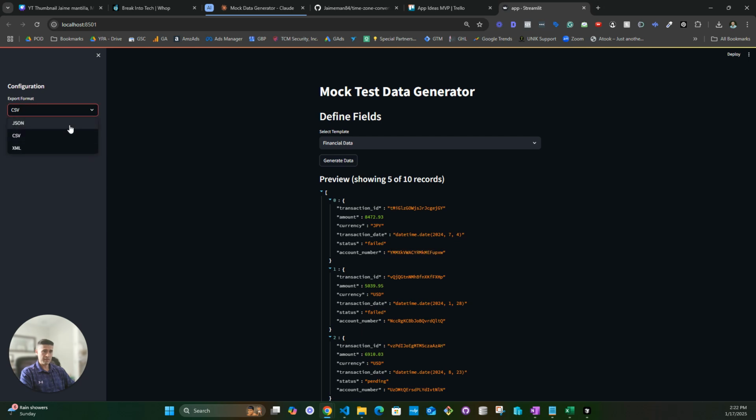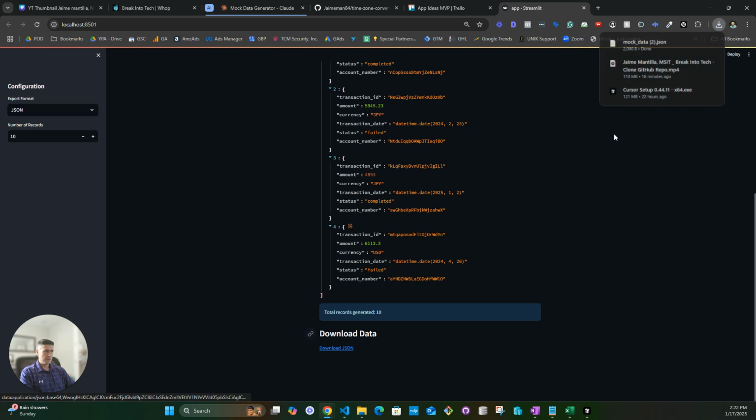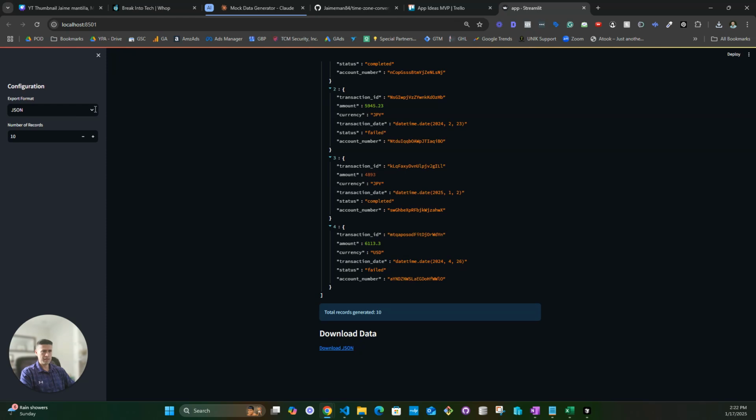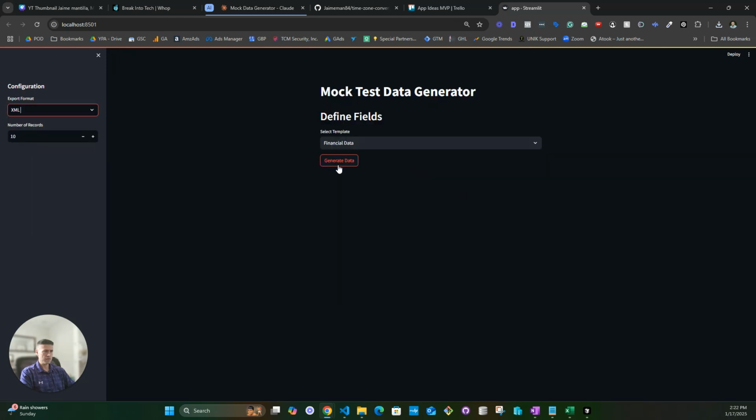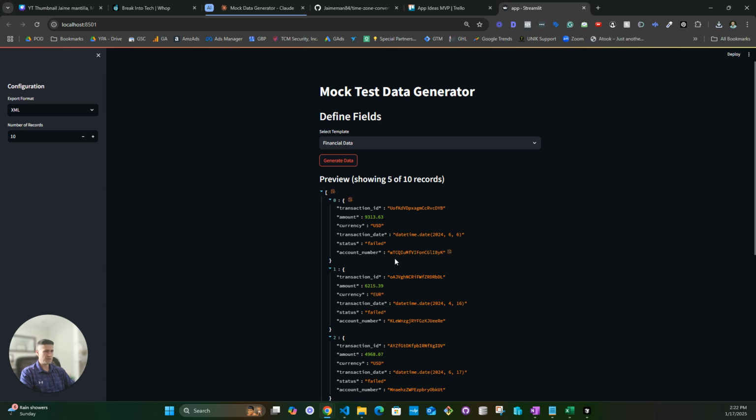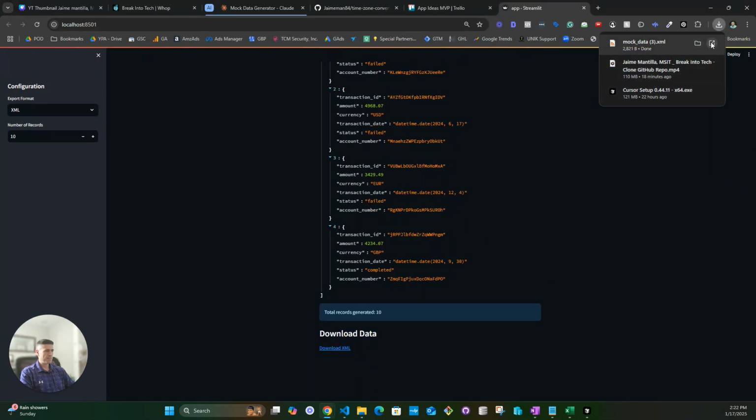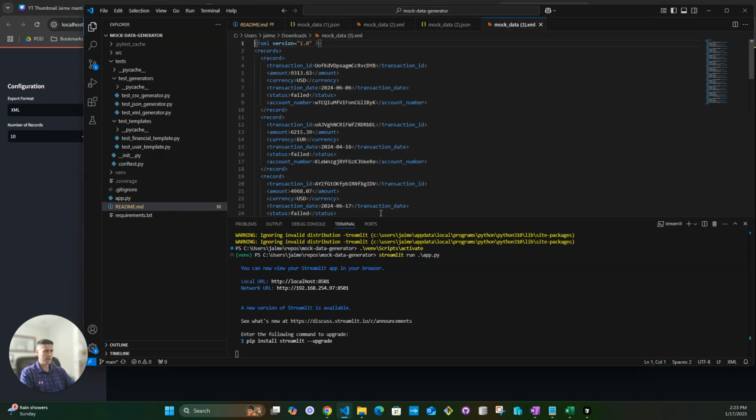Okay, so I'm just going to go again. JSON structure for the financial. And then let's open that up. So again, transaction amount, currency, transaction date, status, account number. And I'm just going to do the XML financial data. And then I'll run the tests and make sure that everything is working as expected, and then I finish the video. All right, let's see. All right, so this is it. So it's transaction amount, currency, transaction date, status, and account number.